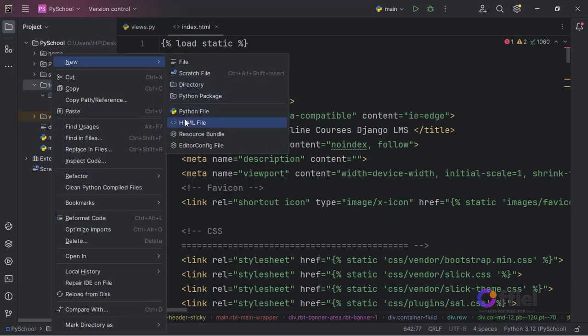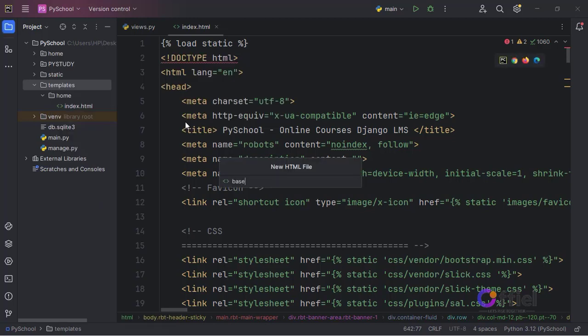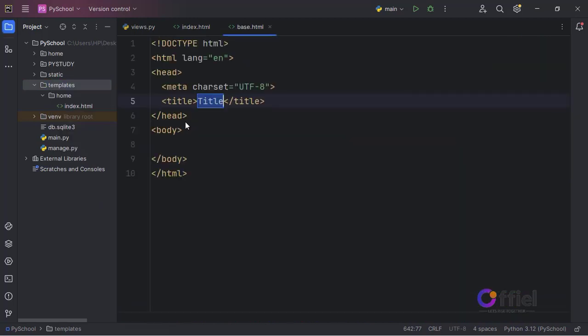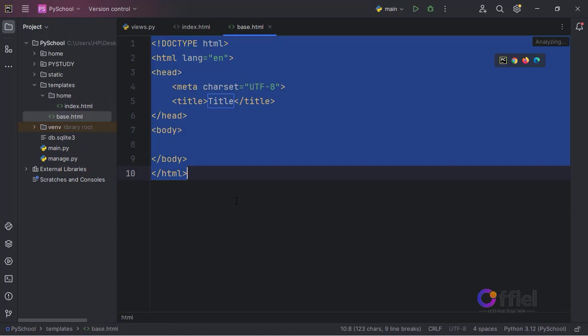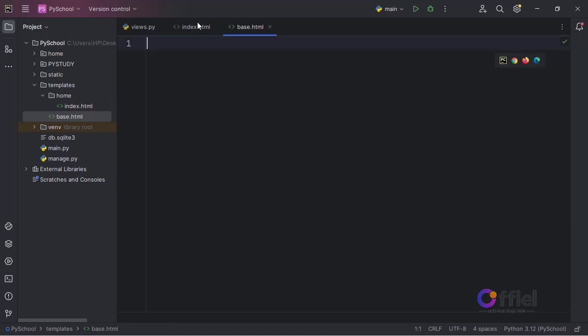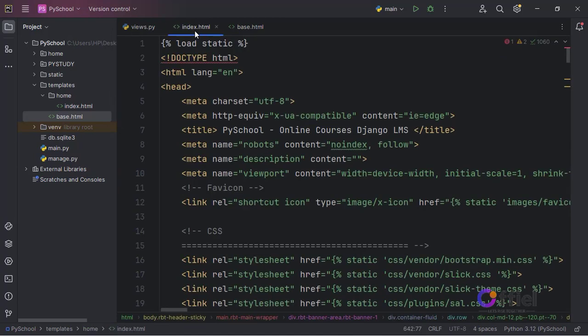So create HTML file called base, then remove all this startup code by PyCharm. Now, go back to index.html file, then select everything from the top of the file.